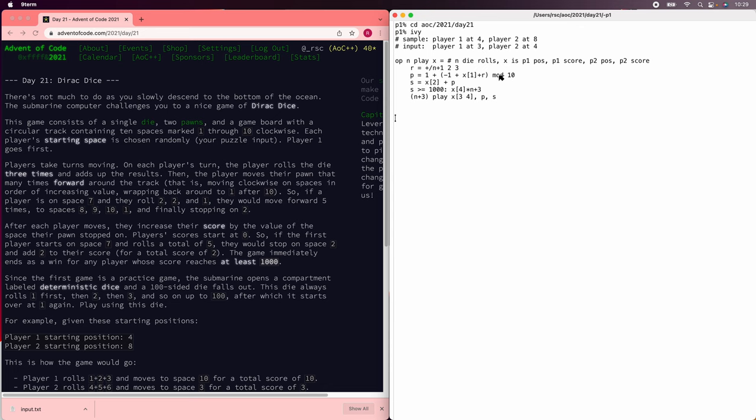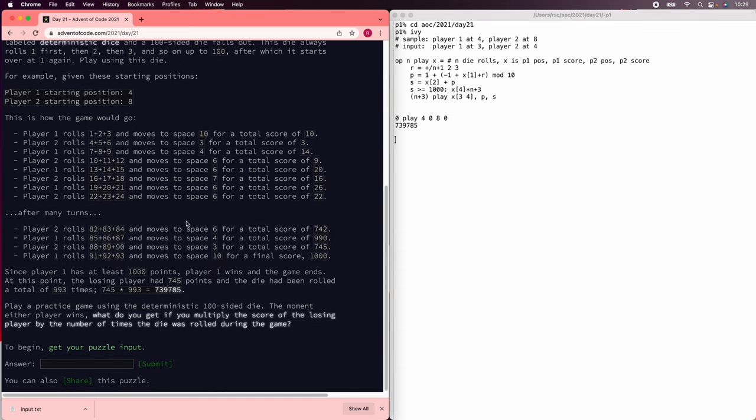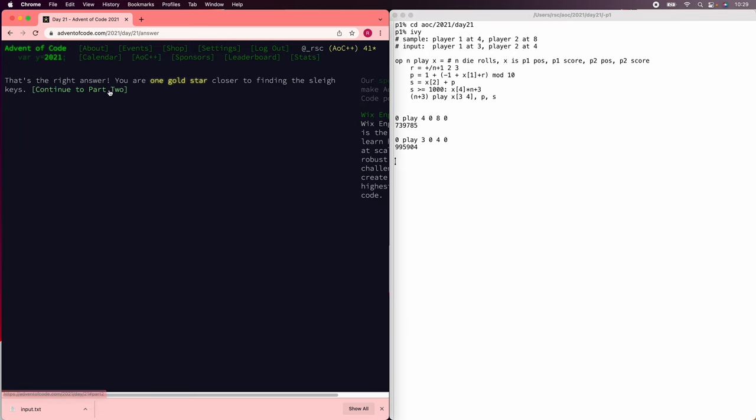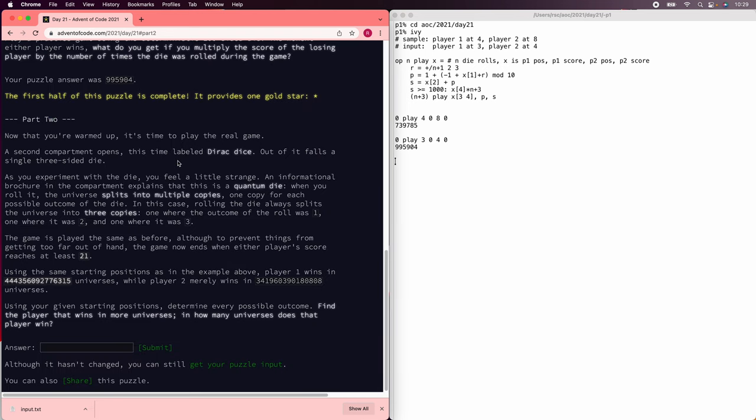So in the sample, player 1 starts at position 4. So we'll say play start 4080. And that is the right number. So let's try the actual input, which is 3040. 995904. All right, we got 1 star. On to part 2. All right, this is a little bit more work.